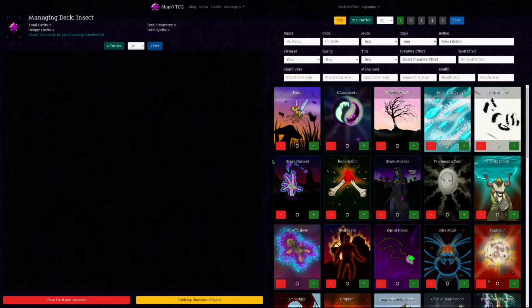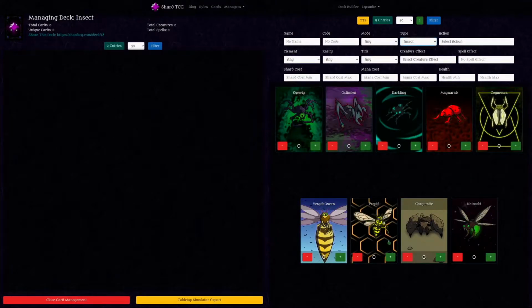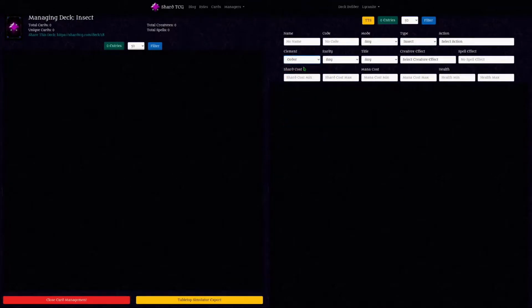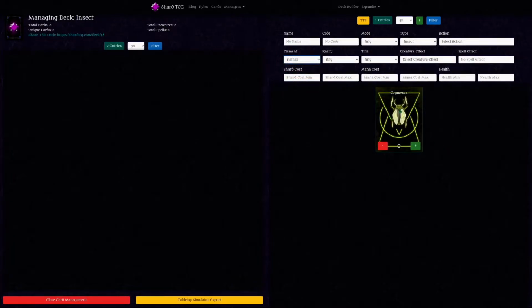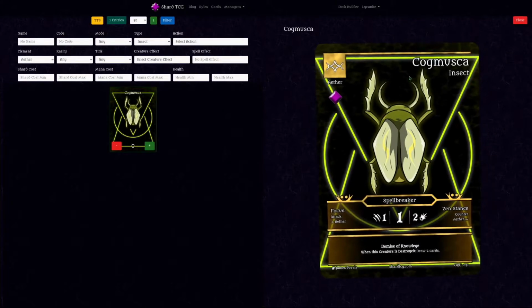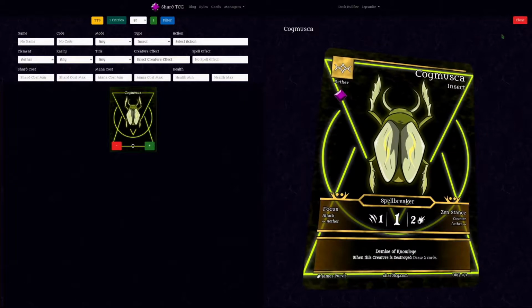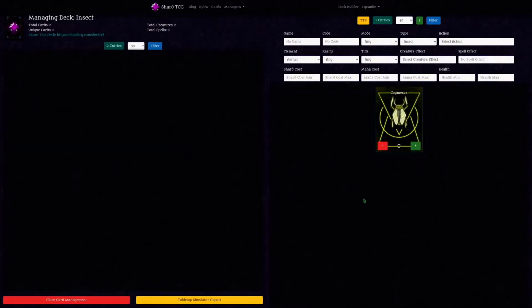So let's make an insect deck. Here we can choose type, where you can choose creature types as well as spell types. We're going to go with insect, and as you can see here, we've got every insect that's available from set 1 of Shard so far. You'd also do stuff like filter by element as well, or oh yeah, I was like, why is the Cogmuska not shown for order? He's Ether. There we go. You can also click on a card to get a full view of that card as well, and then just click close up here to go back to your deck builder view.